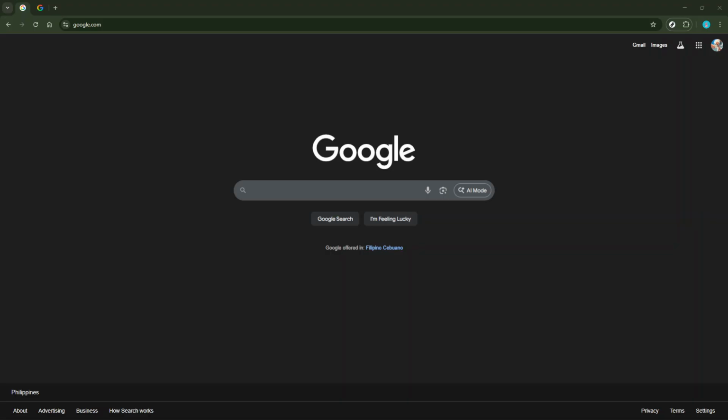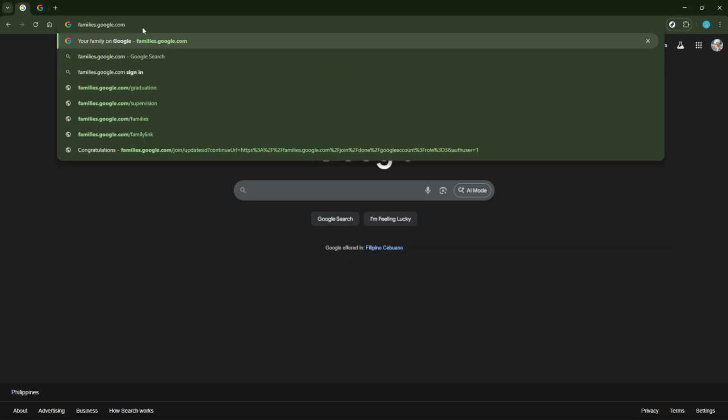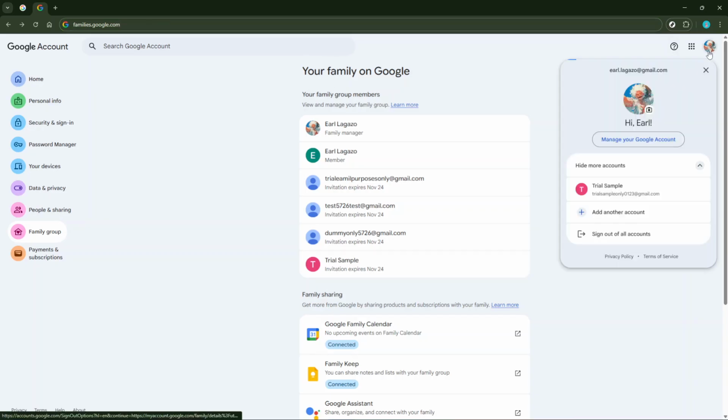So, let's get started. First, you'll want to navigate to families.google.com using your PC's web browser. Once there, ensure you sign in with the parent Google account. This is crucial, as only the parental account has the necessary permissions to manage and make changes to the Family Link settings. Now that you're signed in, take a moment to look through the family accounts displayed.